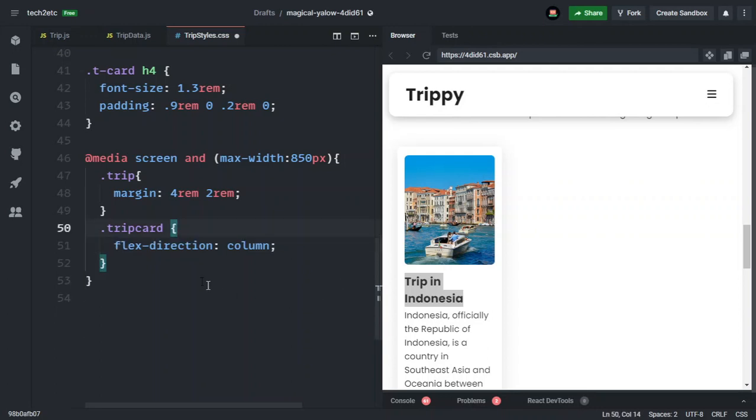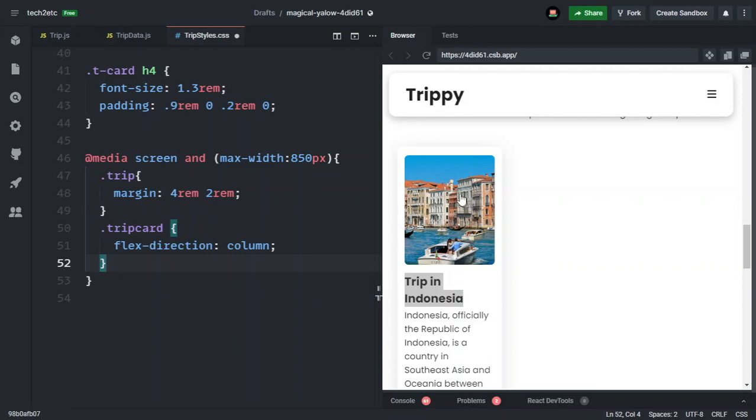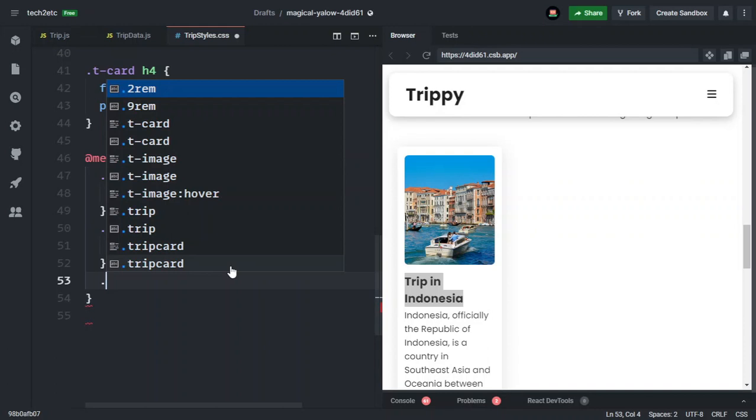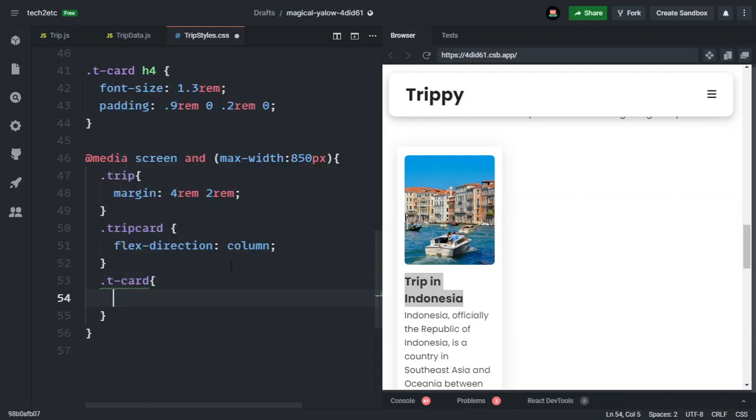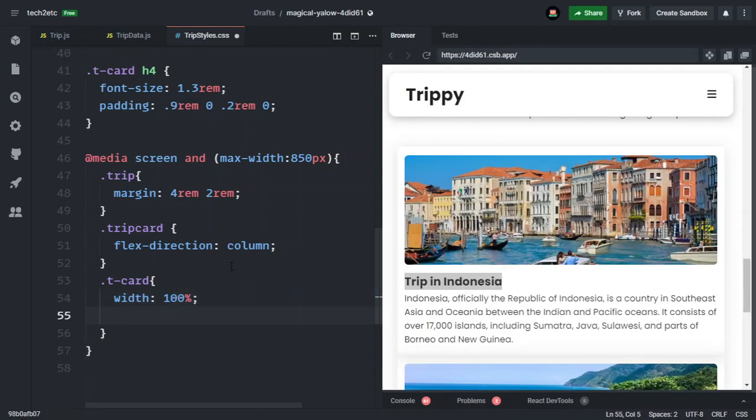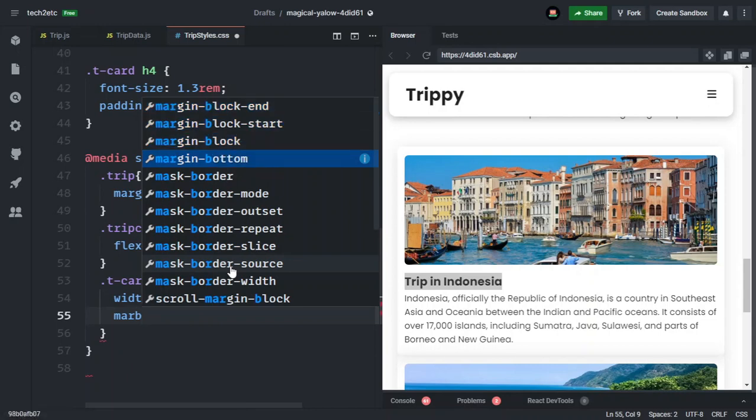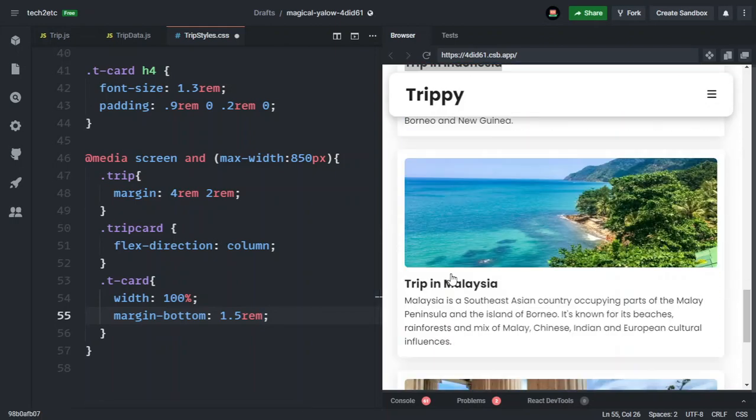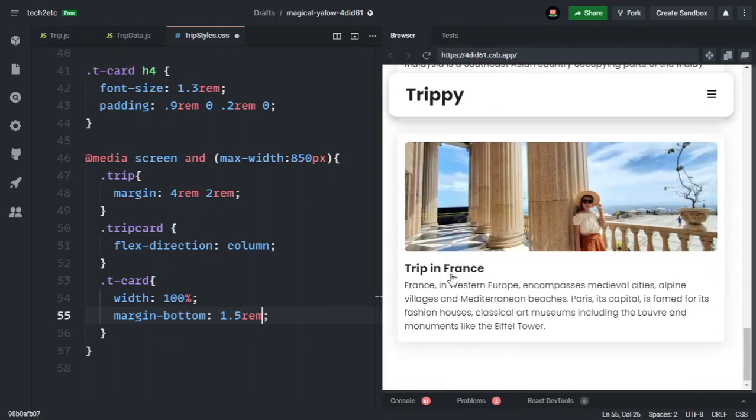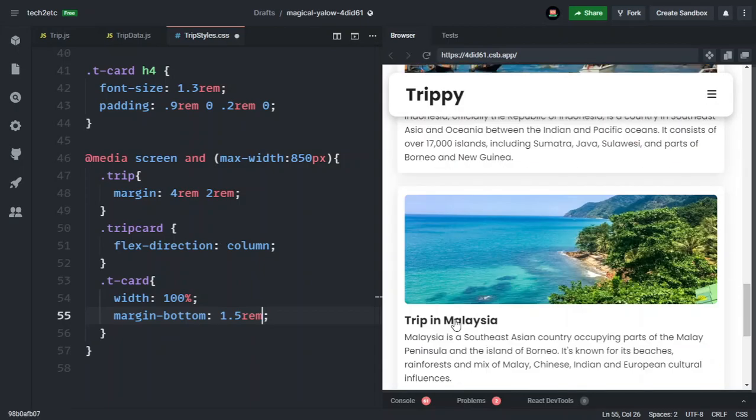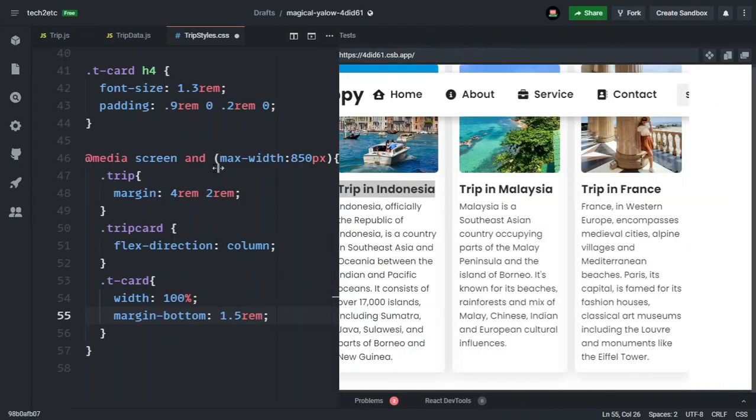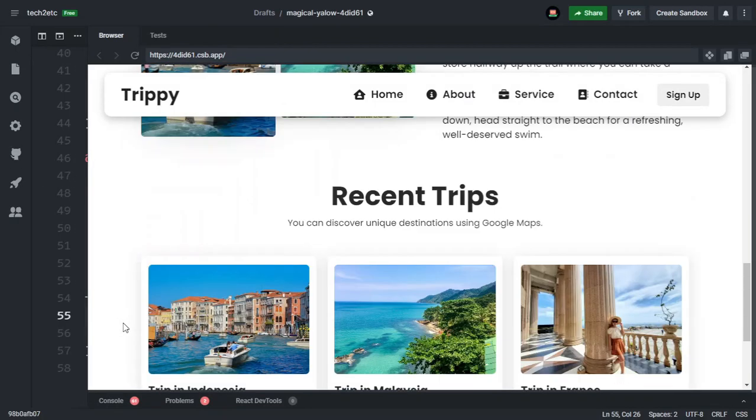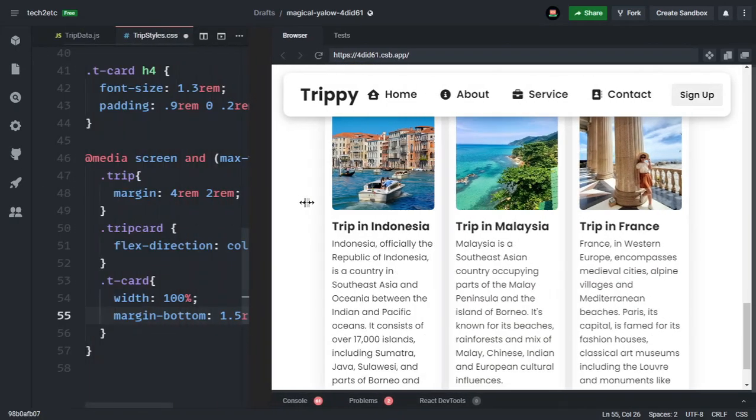so that's why I remove them. After this one, now I want our cards to take the full space, so that's why let's take the trip card class, and here I will use the width of 100% like this, and then I will add some margin bottom, and it will be 1.5 rem, like this. So guys, here you can see that now we have successfully created our trip component, and also we have made this trip component dynamic, and this trip component is looking good in our large screen device and in our small screen device as well.